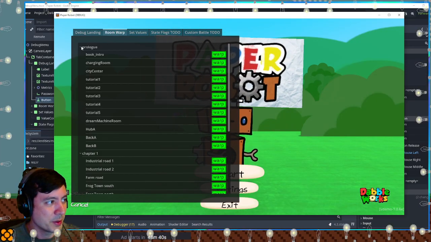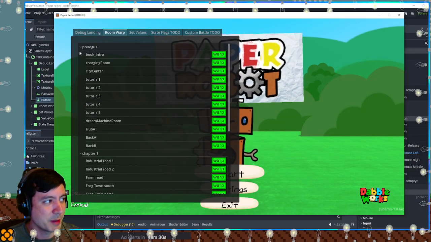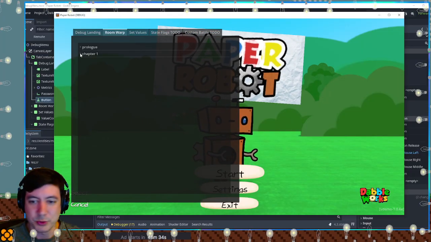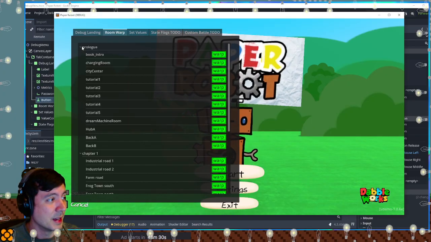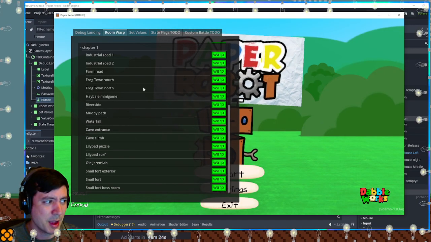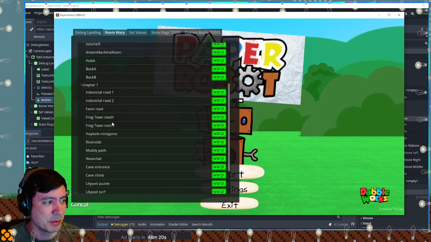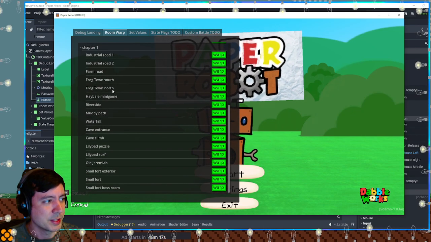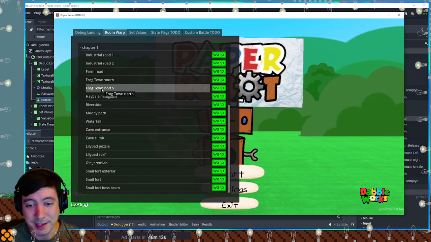So, Room Warp. Boom. Categorized by chapter. Chapter 2 is not currently in there because Chapter 2 is not really ready yet. But you can just pick a room. I gave them friendly names instead of the scene name that appears in the debug option. I don't know if I should change that or not, but it seems a lot simpler that way. So I can say I want to go to the north side of Frogtown, where Lily's pad is.